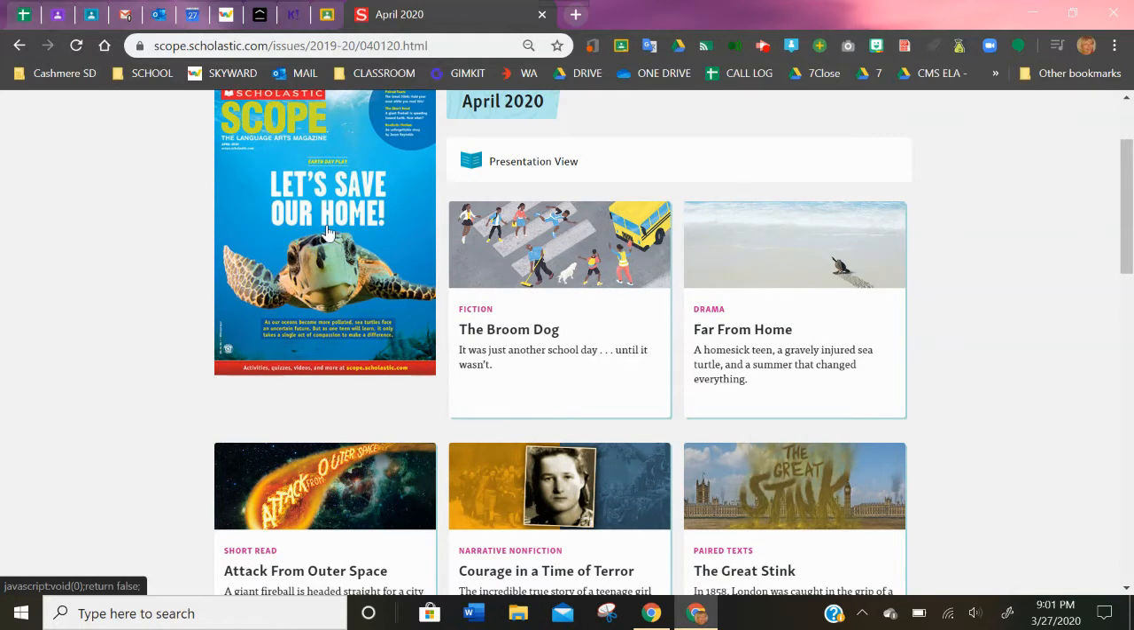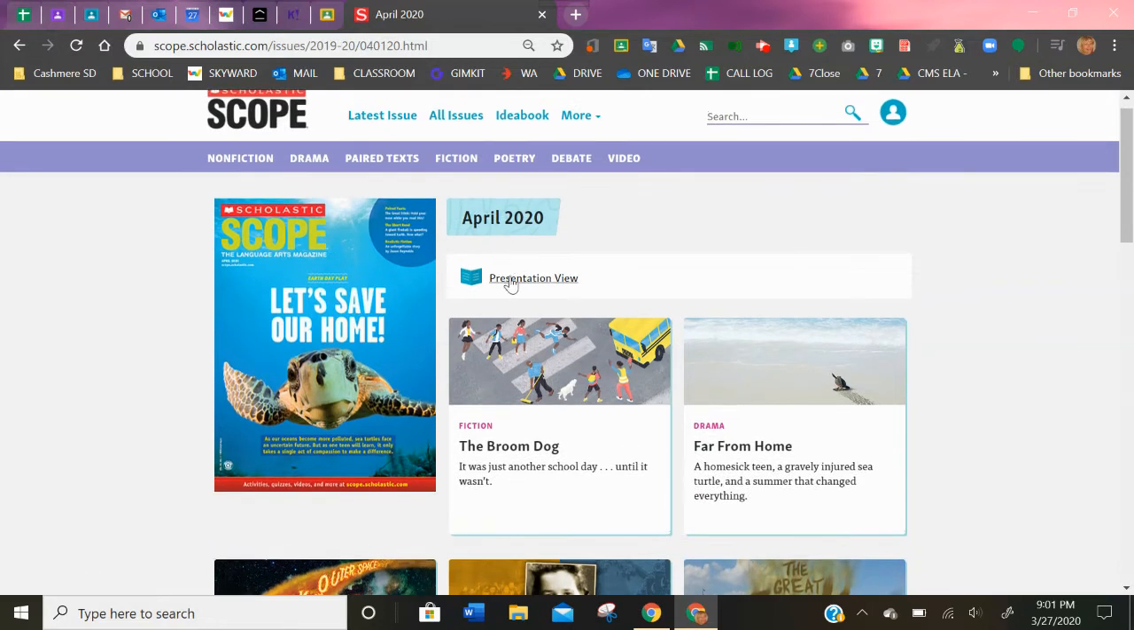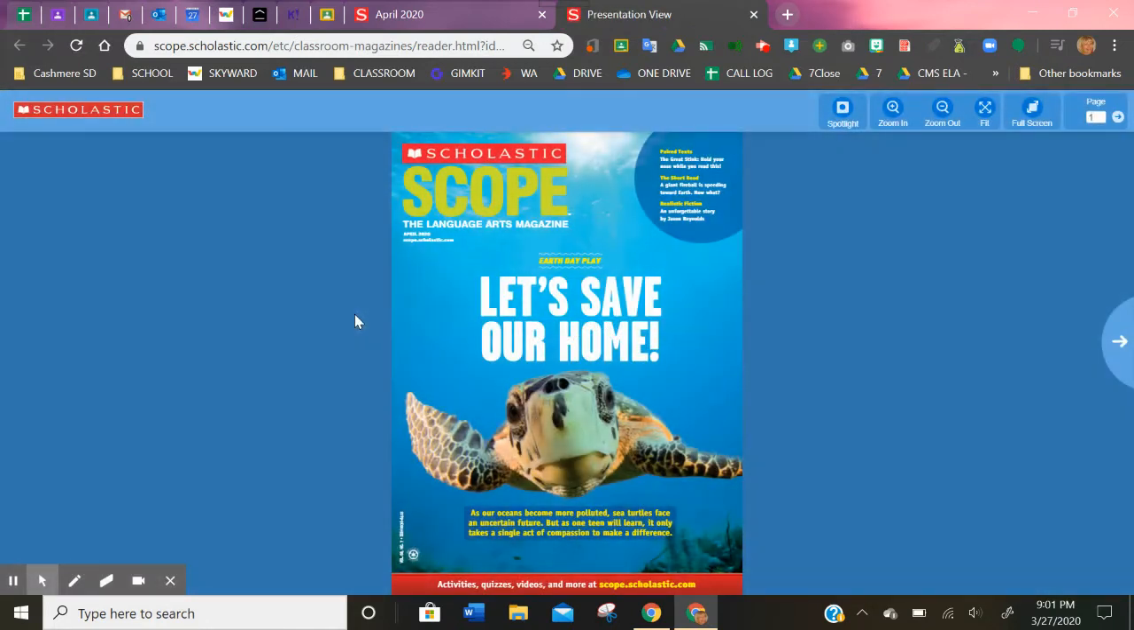Let's try looking at the whole magazine first. I like to go to the big magazine. You can also go here. It will open up and look just like the magazine in class. Now, the only thing is this will not read to you. This will just allow you to see the articles. But I have a trick on how you can read an article and listen to it at the same time.